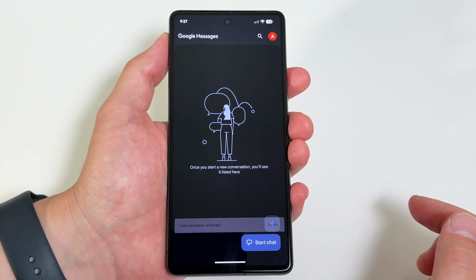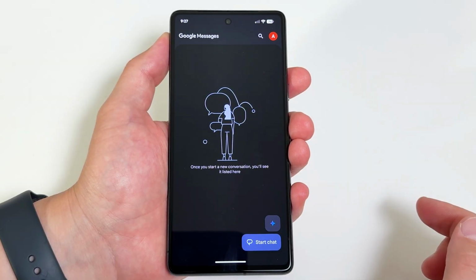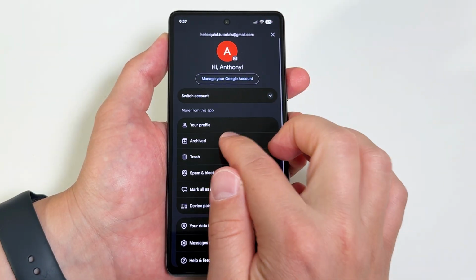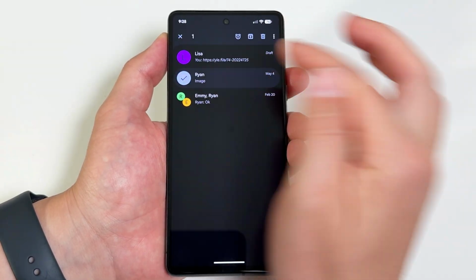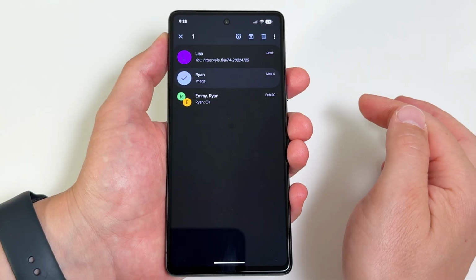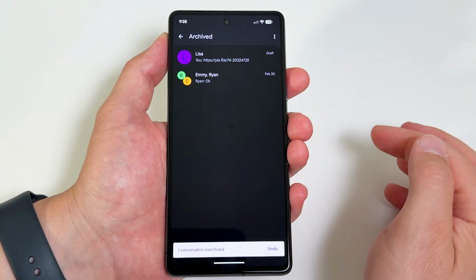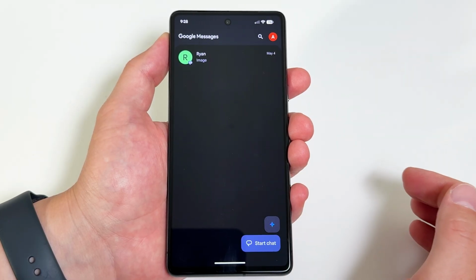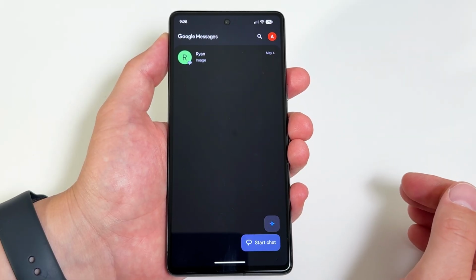And of course, any conversation that was archived can always be unarchived later. You'll just go to the archived folder, find the conversation, long press it, and then tap the folder icon, which now has an arrow pointing up instead of down. That will unarchive the message and put it back on the main page of your Messages app. And that's how you archive messages.